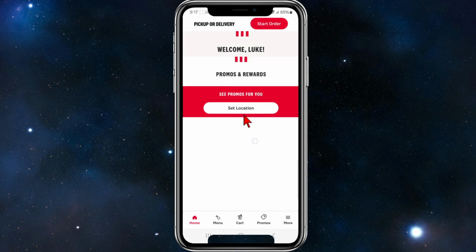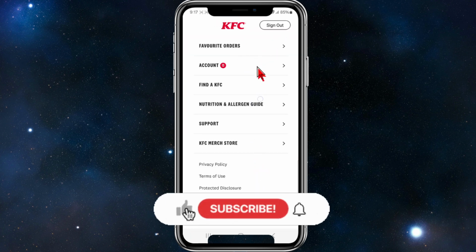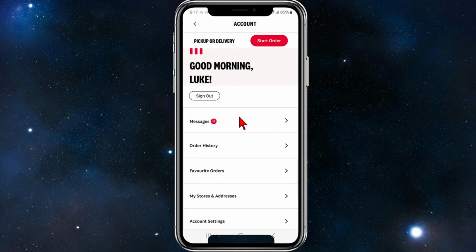And there we go. I am now signed in. I'll go to the bottom right and click on more, and you can see sign out. That means I'm signed in, and I can go to my account and have a look around or even start a new order.